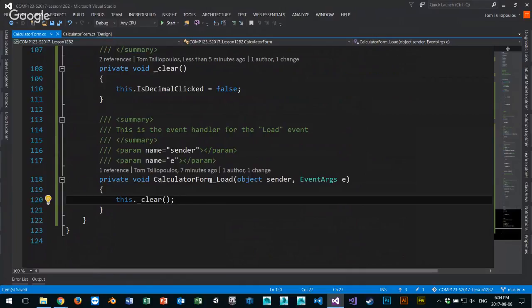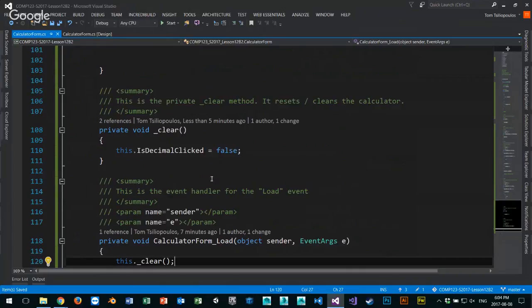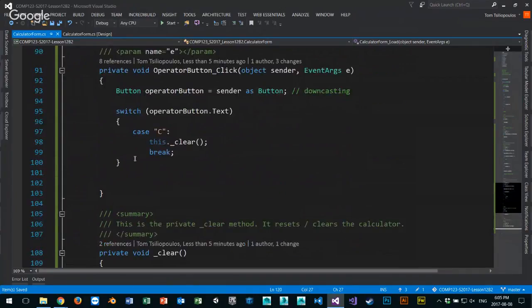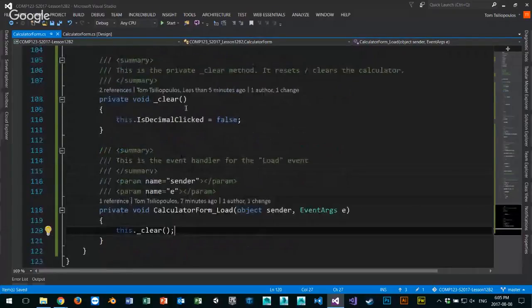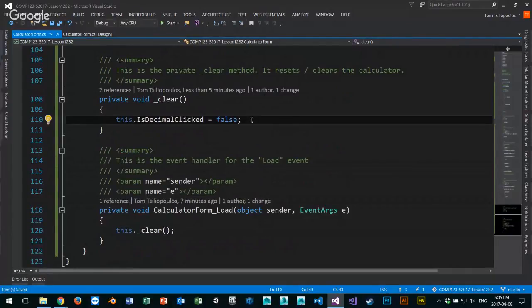And then I'm also going to call it here, right? Whenever I press the C. But the clear method doesn't just do this. It doesn't just do is decimal clicked. It also sets the value of the result text box to 0.